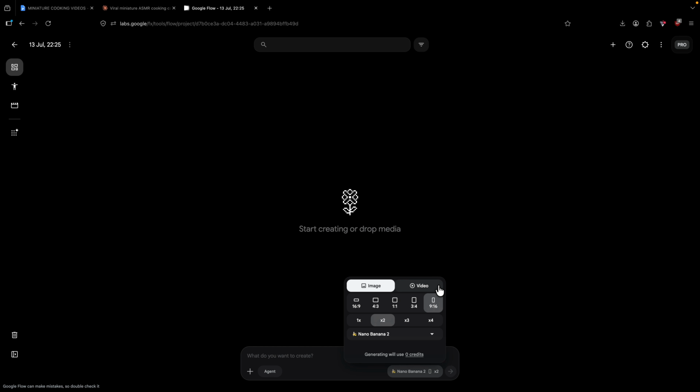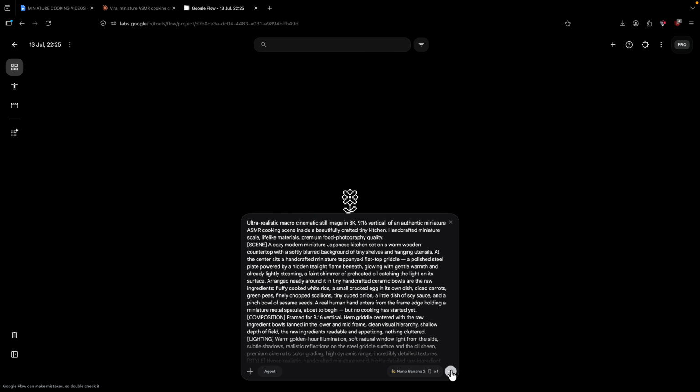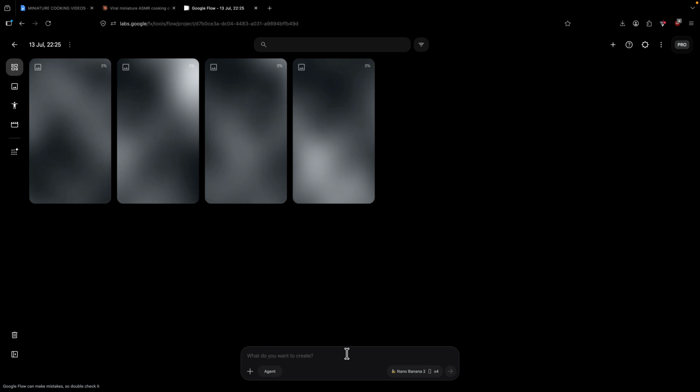Then select the aspect ratio you want, the number of images, and whatever image model you're planning to use. Once that's done, paste in the prompt from your chatbot and send it. I always like to send multiple prompts, so I've got multiple variants to work with.